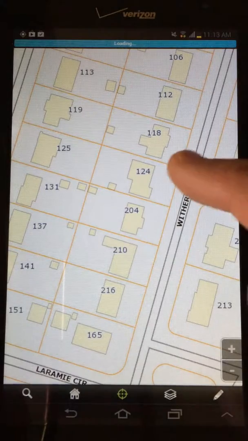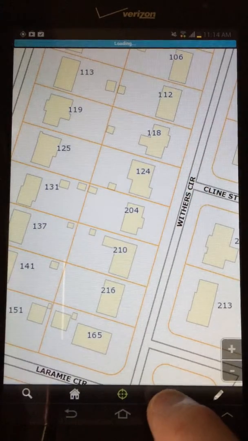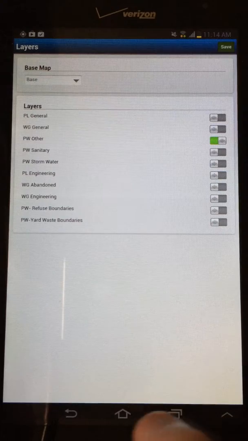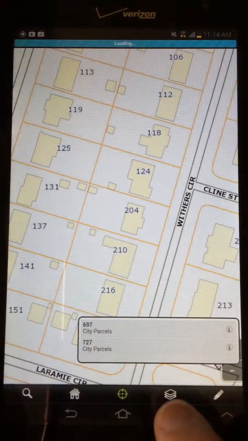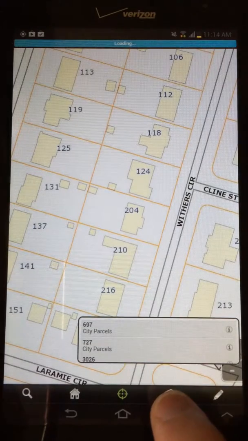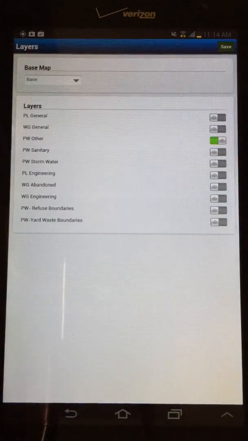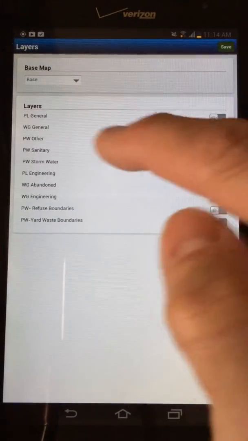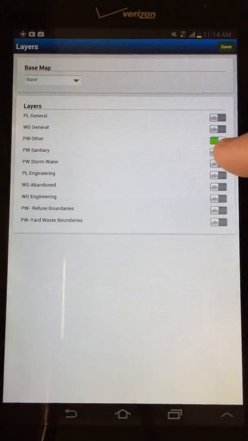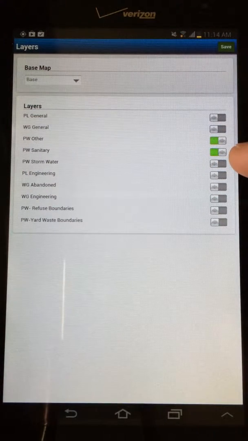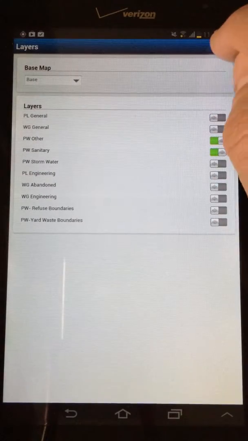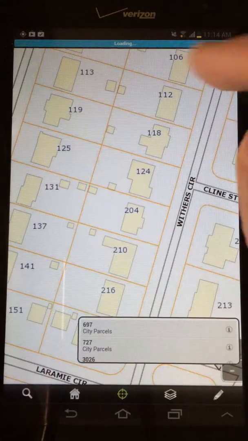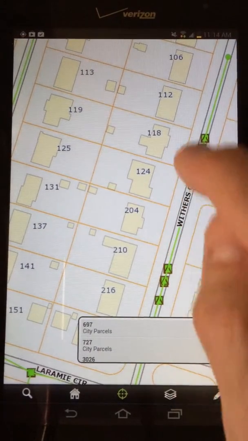Now I'm going to show you another thing here. There may be more information I want to see. So what I did here is I hit the layer command, that stack of papers right down here. Hit this stack of papers and that shows me all my layers, and these are groups of layers, pretty obvious. I want to see my sanitary system, so I'm going to click that on. And let's hit save. I can turn layers off and on that way. It's loading. There's my sanitary system.